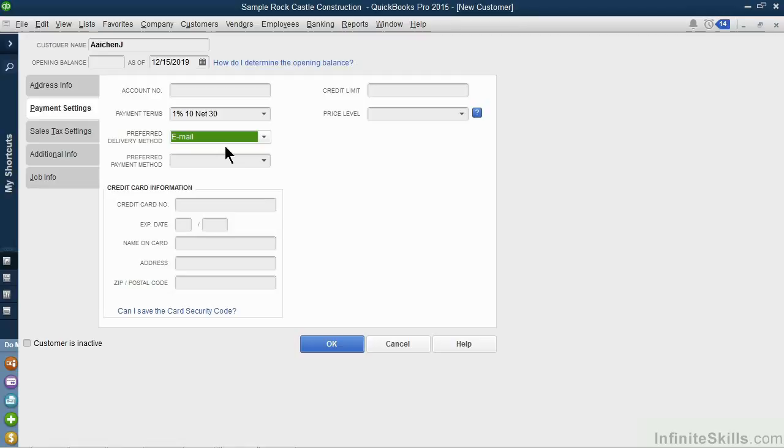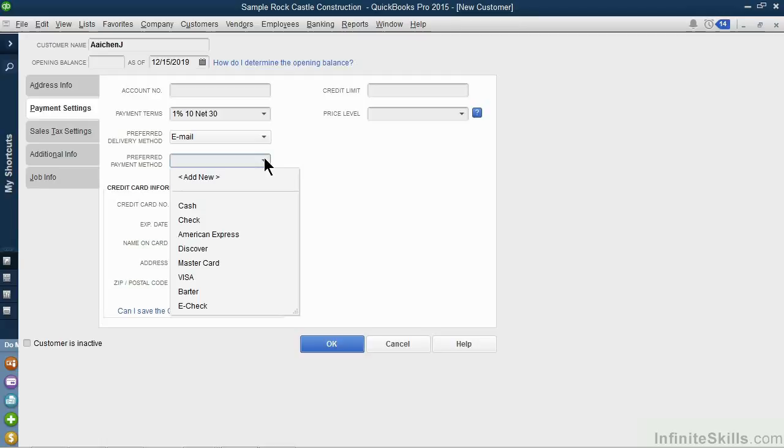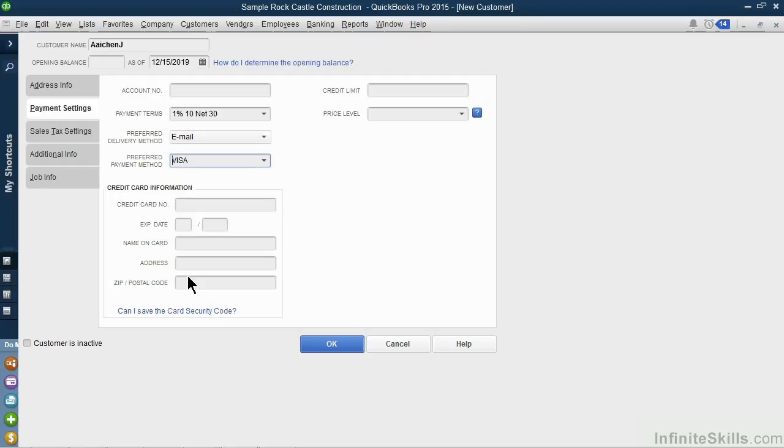While it's critical that we be able to communicate with our customers, it's even more critical that we can get paid. And that's where the preferred payment method comes in. These are customizable, but they come out of the box with cash, check, a few different credit cards, and even an e-check. This customer may prefer to pay with a Visa.